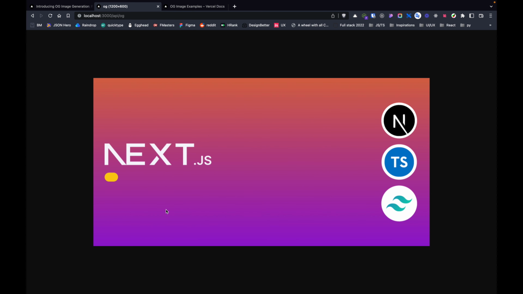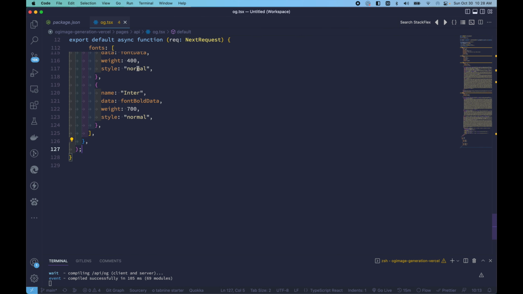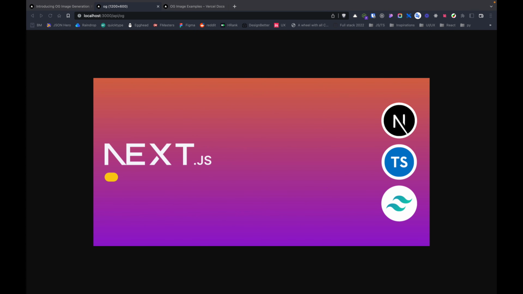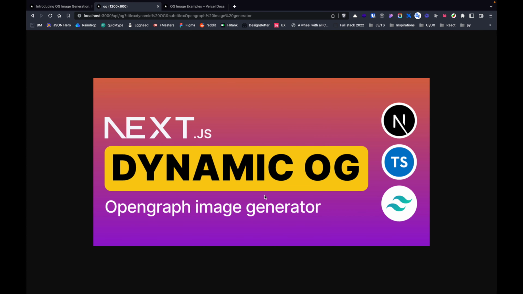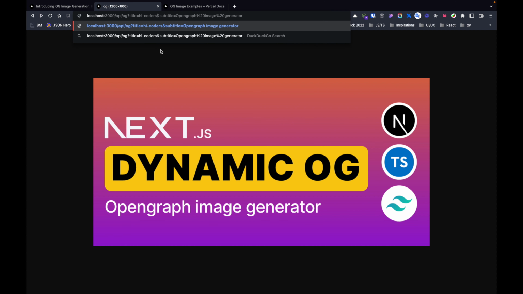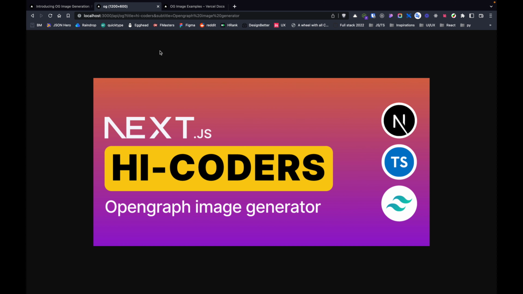we won't be getting the title and subtitle because we haven't dealt with what happens if we don't pass it. But for now, what we can do is copy and paste this URL, and as you can see, we just passed the title, which is dynamic OG, and the subtitle is OpenGraph image generator, right? And we can just pass any title that we want. For example, let's write high coders, and as you can see here, we have high coders there, right?